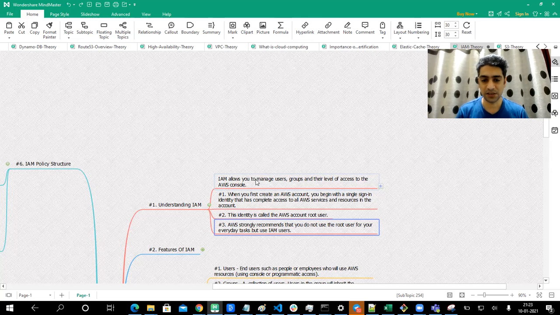So like I said, it allows you to manage users, groups, their level of access. When you create your first AWS account, you begin with a single sign-in identity that has complete access to all AWS services and resources in the account. So the account that you would be creating following this YouTube link, you would be giving your mail ID. So this is a kind of main account, which is also called the root account. This identity is called the AWS root account user.